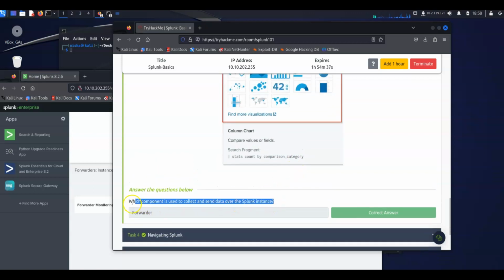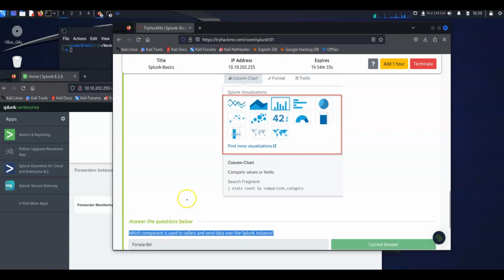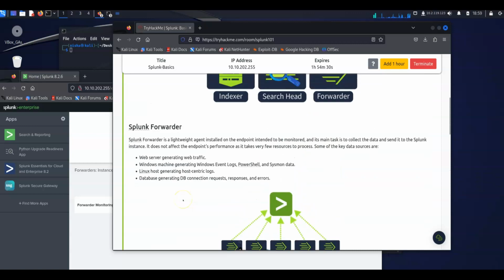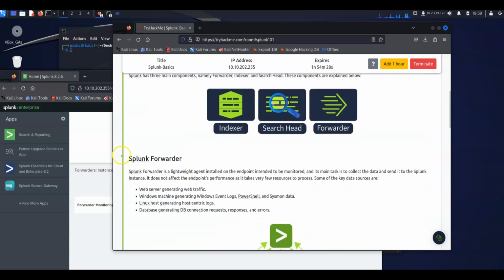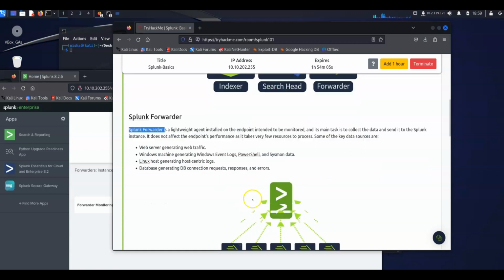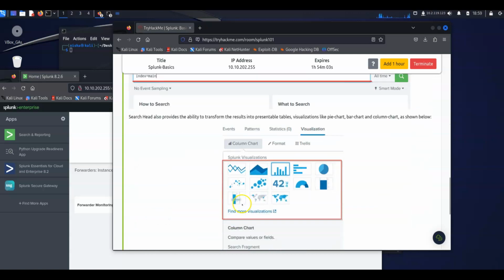So the first question here for task number 3 says, which component is used to collect and send data over the Splunk instance? And we covered that in this lesson. In this section, that would be the Splunk forwarder. So Splunk forwarder is that particular component that can be an endpoint that has an agent installed on it that gives it configuration to say, hey, forward all of your security or application logs or whatnot over to the Splunk server or to the Splunk indexer.